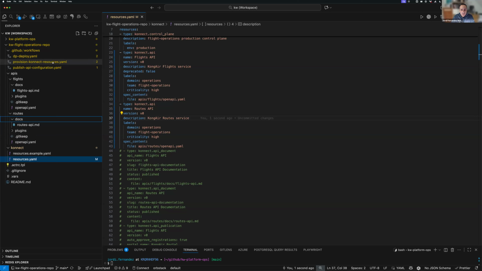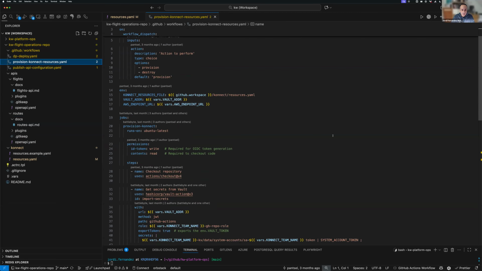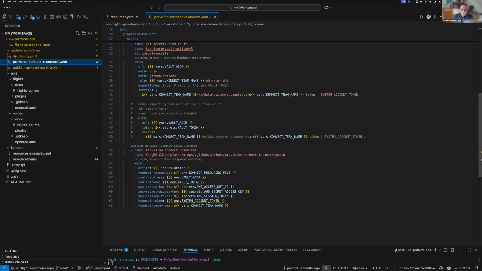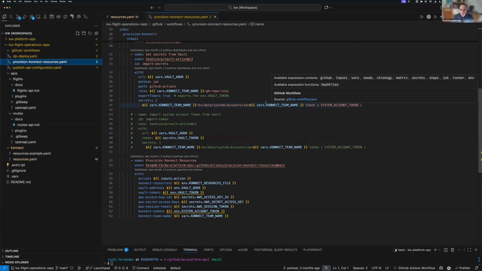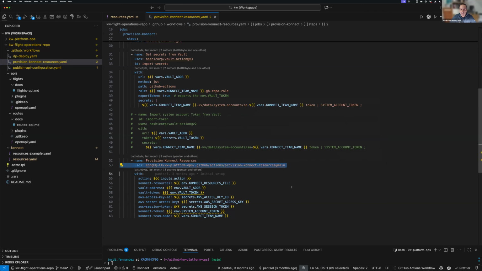I will then consume or execute a workflow, which is the provision connect resources workflow, which again is a very simple one in which I simply obtain the token that belongs to my team, and afterwards I invoke, or I'm consuming, the service that the platform team is sharing with me, that Panos was explaining. And all that complexity is hidden to me. So I don't know that Terraform or any other technologies are going on behind the scenes in order to provision those APIs into Konnect. I don't need to know, and I don't even want to know. I want to focus on the development of my APIs.